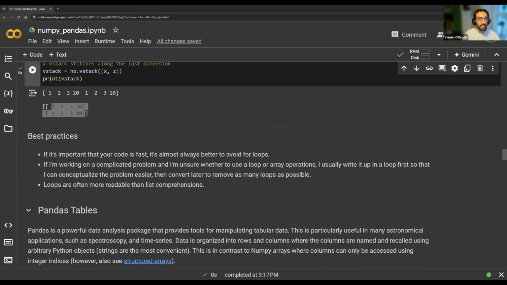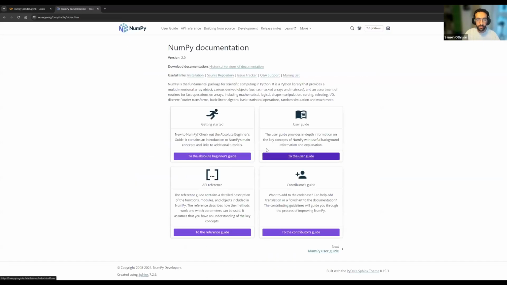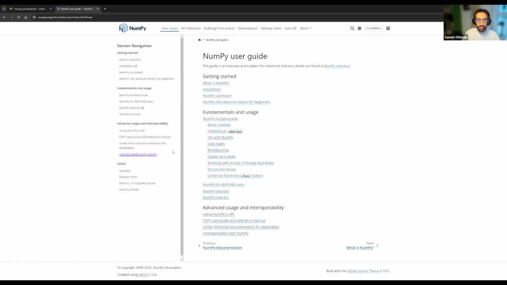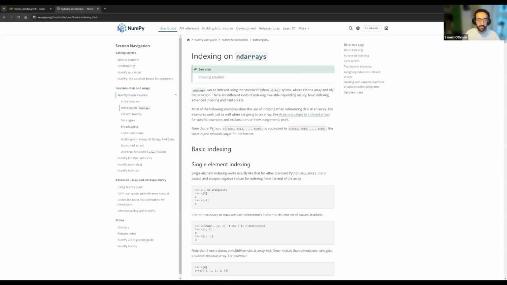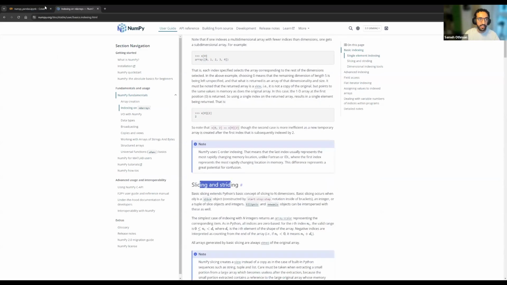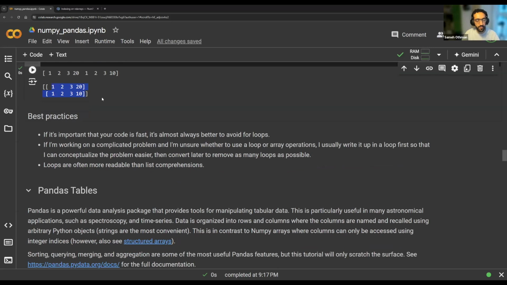To learn all of them, you can just go to the NumPy website and go to the guide, and in here you can find all the functions already defined with examples. So for example, like here, indexing on arrays, you can have single element indexing, slicing and striding. This is a good way to learn. And of course, you have other sources on the internet. And now ChatGPT is very good at Python.